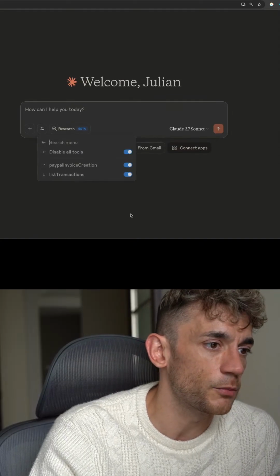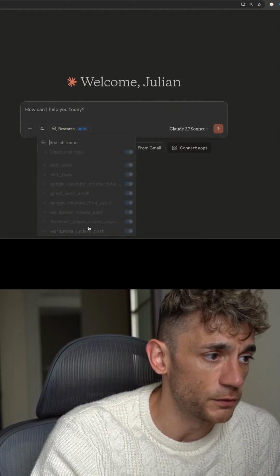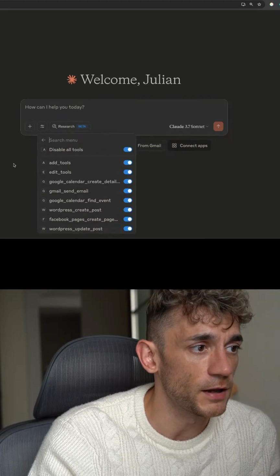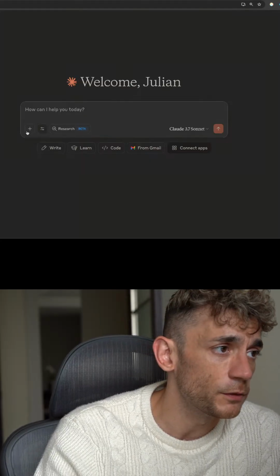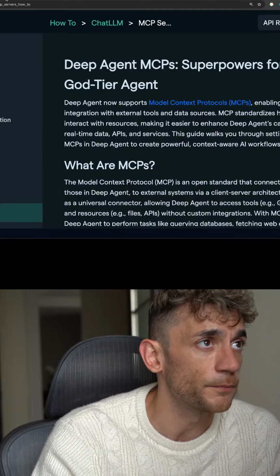But you can see here, for example, we have PayPal integrated, and we also have Zapier integrated. Right, so you can do it directly inside Claude, but it's going to cost you a lot more money, and also it's going to be a lot more technical to set up.